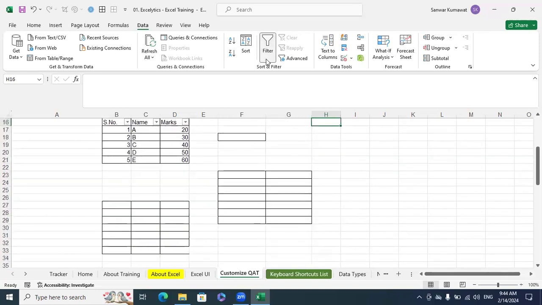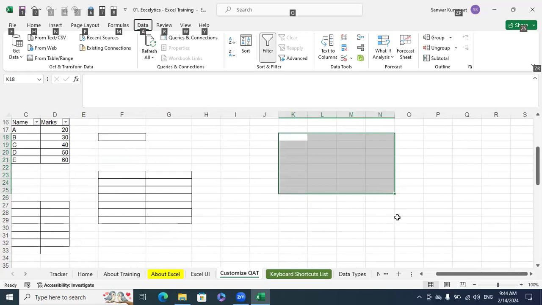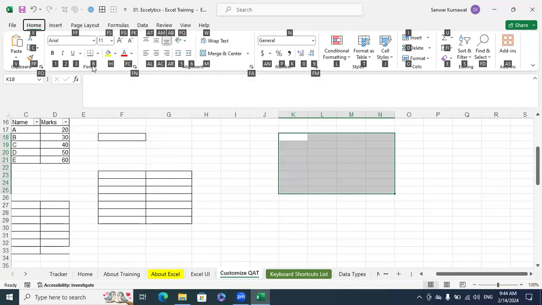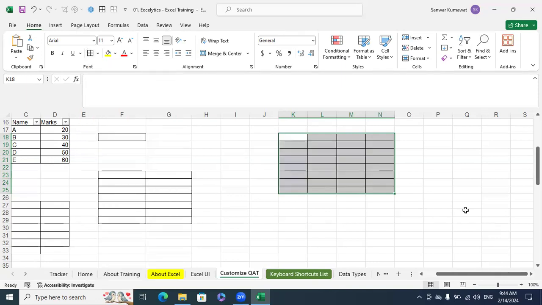I just told you about this Alt A T for filter. Same thing, I can also apply all borders with a shortcut key or hotkey. Hotkey I can apply here. If I apply the Alt key, we are aware that borders are available in which tab, which ribbon? Home ribbon. Alt H. Now border is which alphabet? B. Alt H B. All borders means A. Alt H B A.